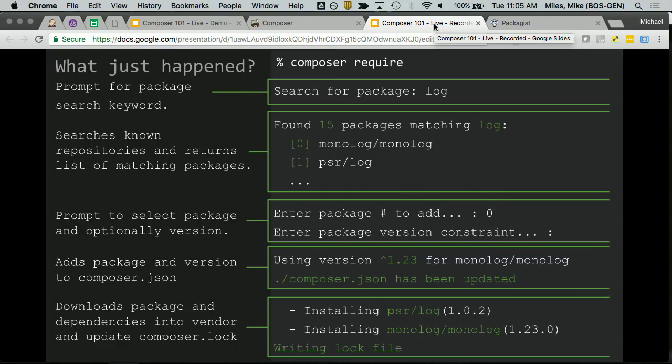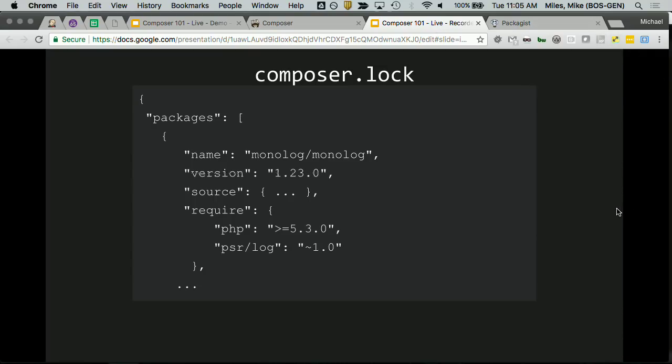The lock file is the composer.lock. This is how Composer keeps track of all your packages. It has a bunch of information about all the packages you've installed. For example, with the monolog package, it has this packages array. It says, I've installed monolog. I've installed this exact version, 1.23.0. It has source information, like the Git repository it pulled it from, any requirements this package has. So this package requires PHP version 5.3.0, and it requires that PSR log package version 1.0 or higher.